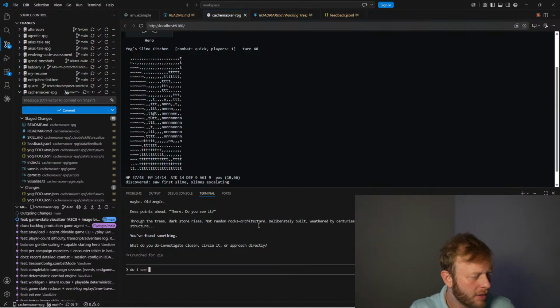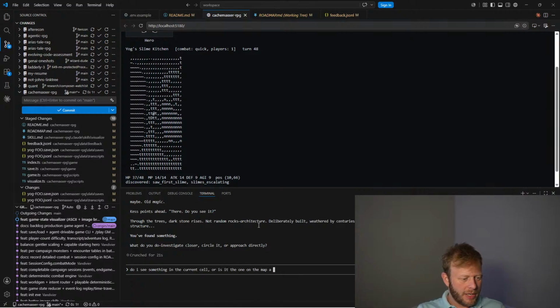Do I see something in the current cell? Or is it the one on the map a couple steps away? Let's investigate the current cell first.